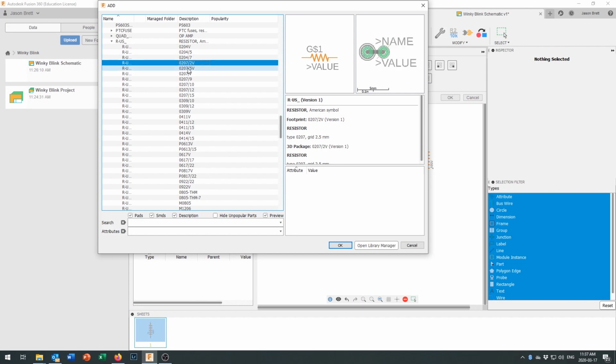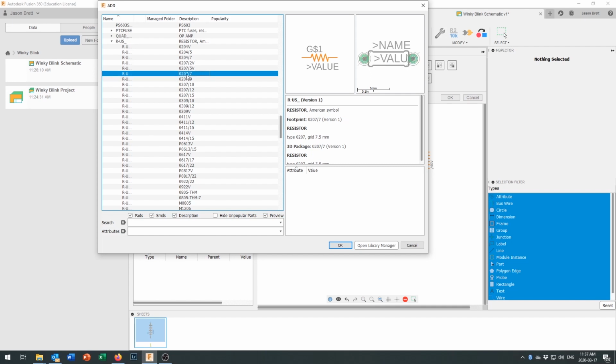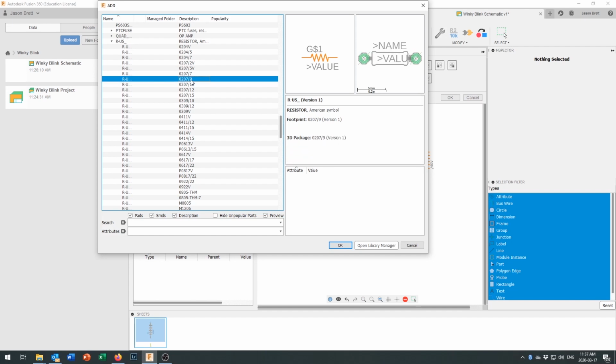Oh, there's a vertical one. There's a vertical one, a little taller. There's a slightly bigger resistor. Okay, and let's come down here. This one is going to be on the 9 millimeter spacing, which is probably going to work nicely in our printed circuit board. We can always come back and change that to a different physical footprint later on, but pick the 0207/9 that we have right here. Okay, and let's add that to our diagram for now.